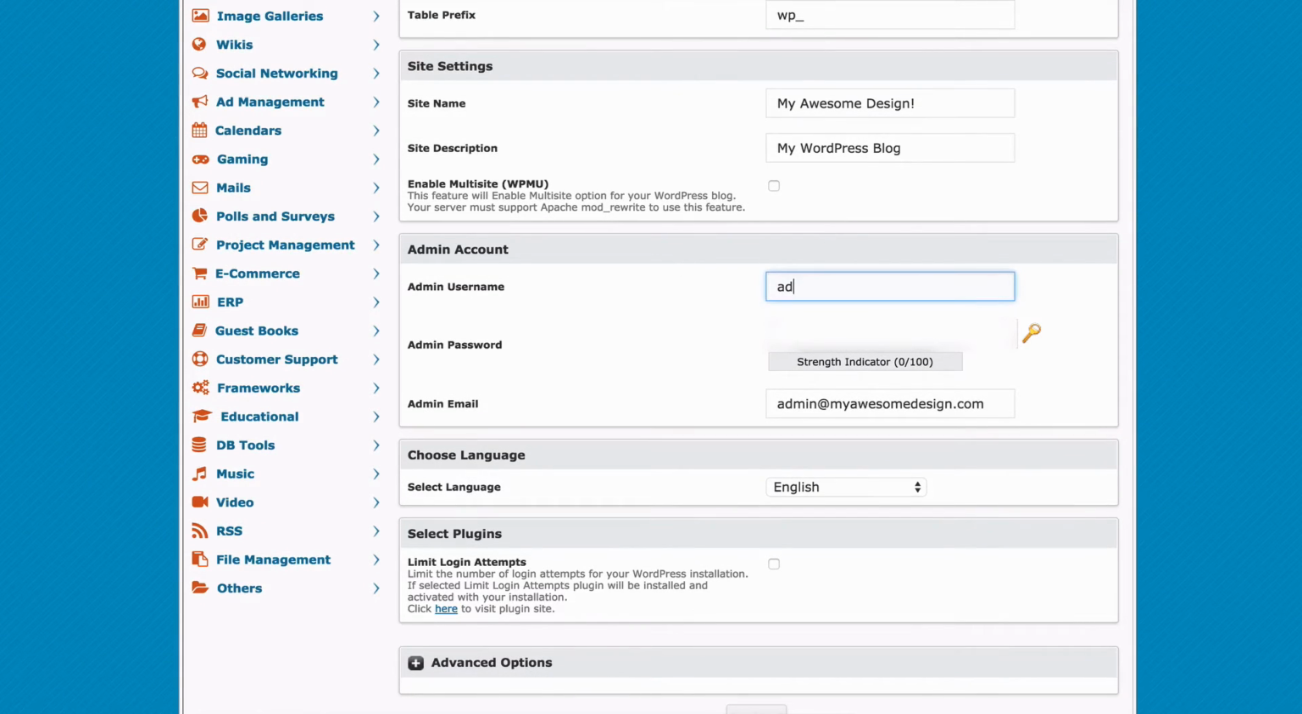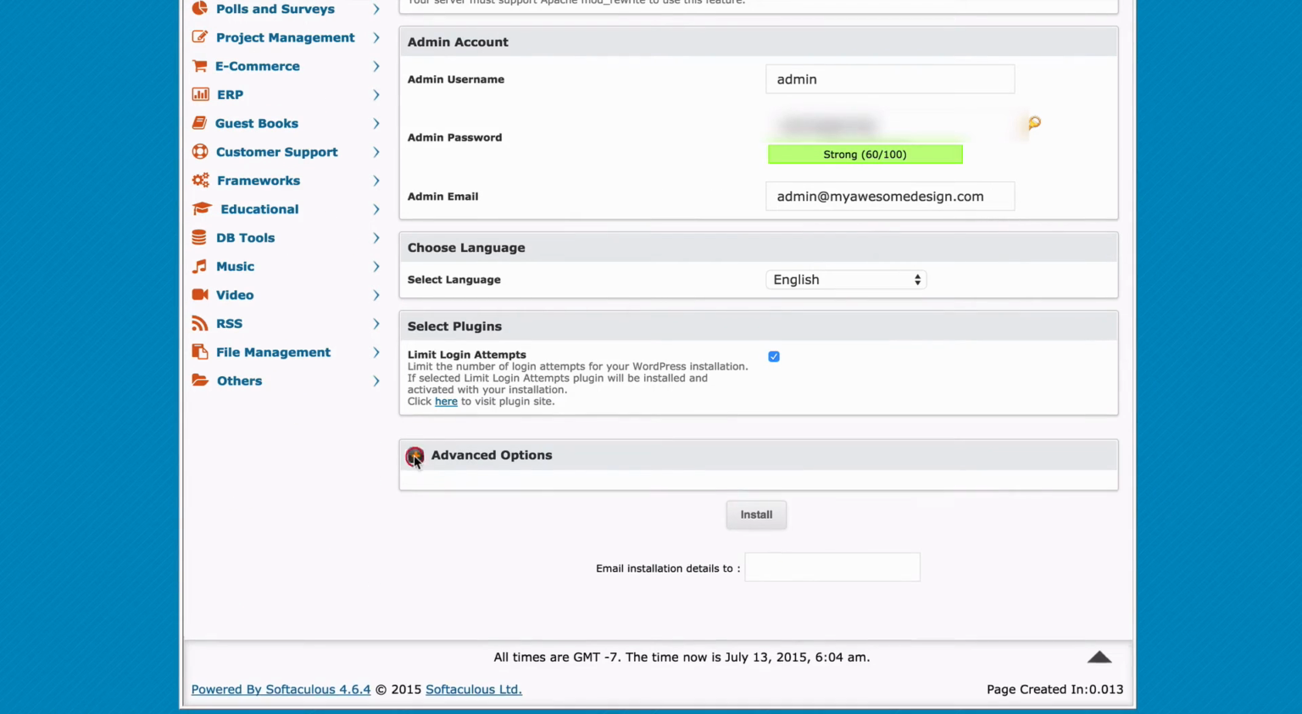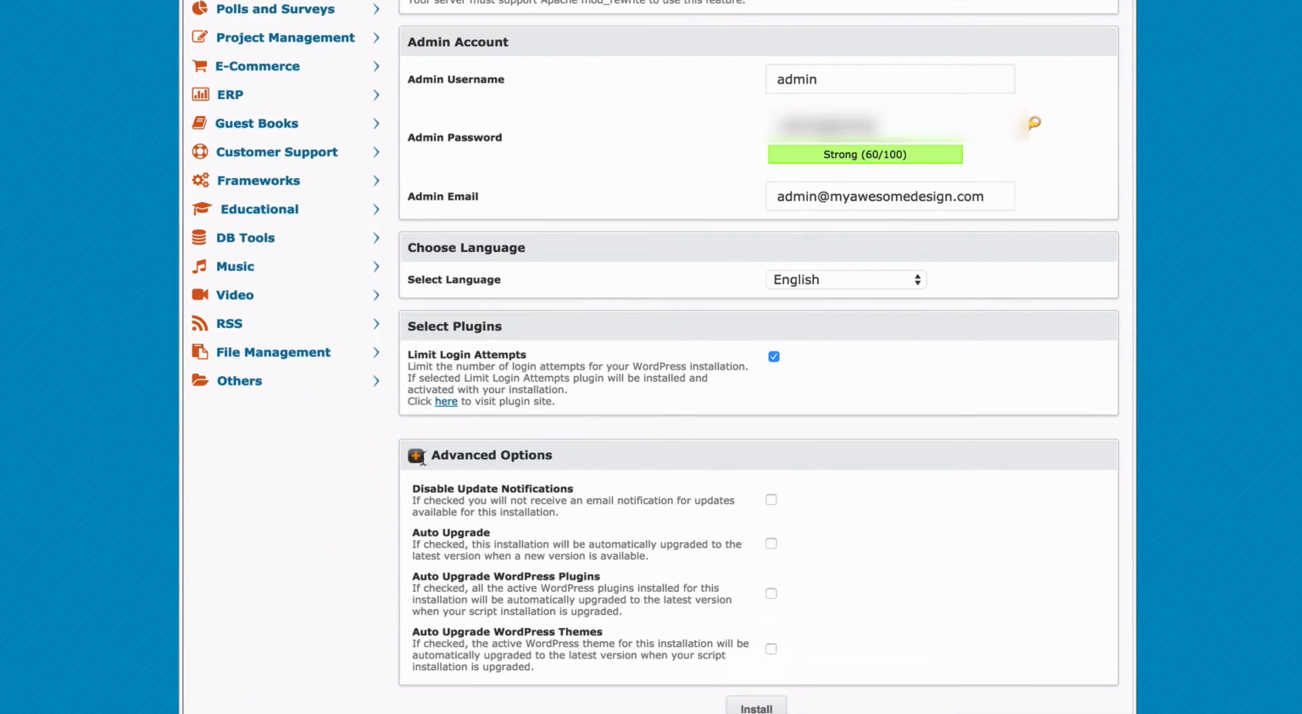You can choose your admin username and then password, and you can just click this button here to generate a secure password. You can set your admin email, choose a language, and select whether to install a limit login attempts plugin. That just adds some extra security and will stop people trying brute force attacks to just guess your password.